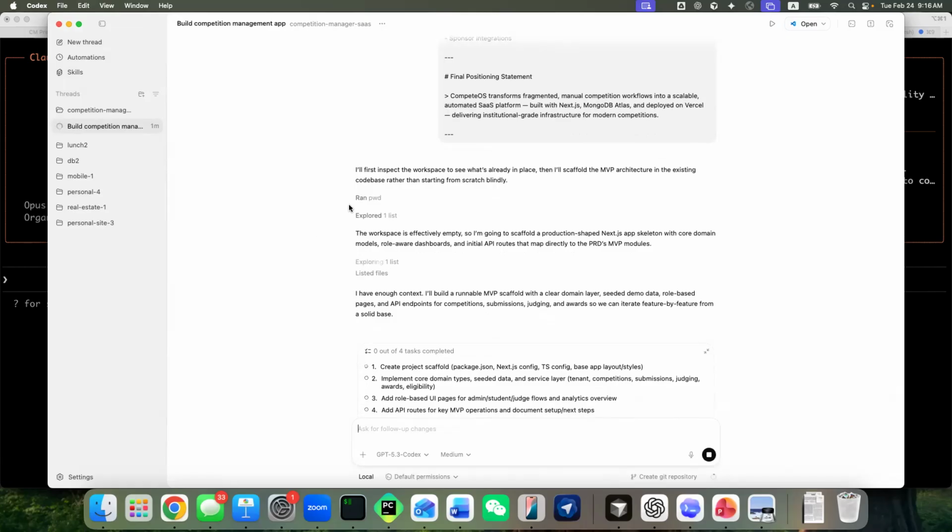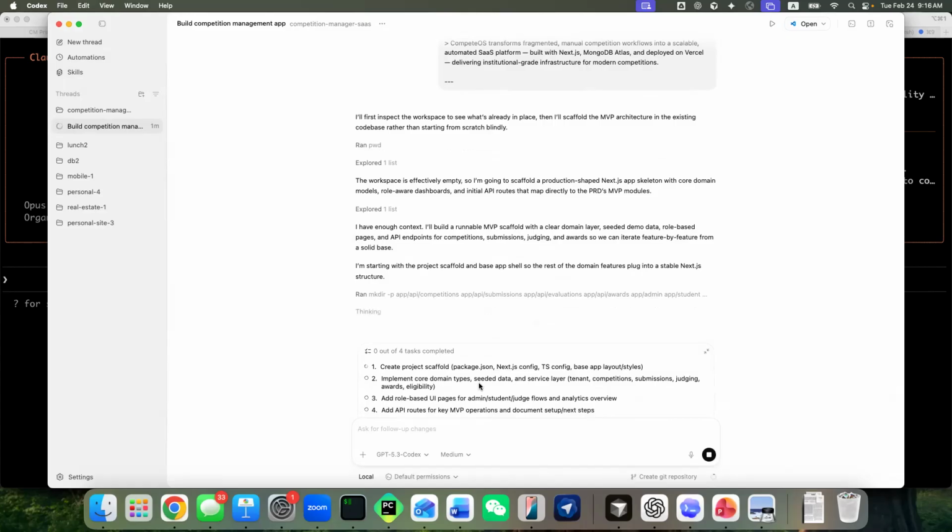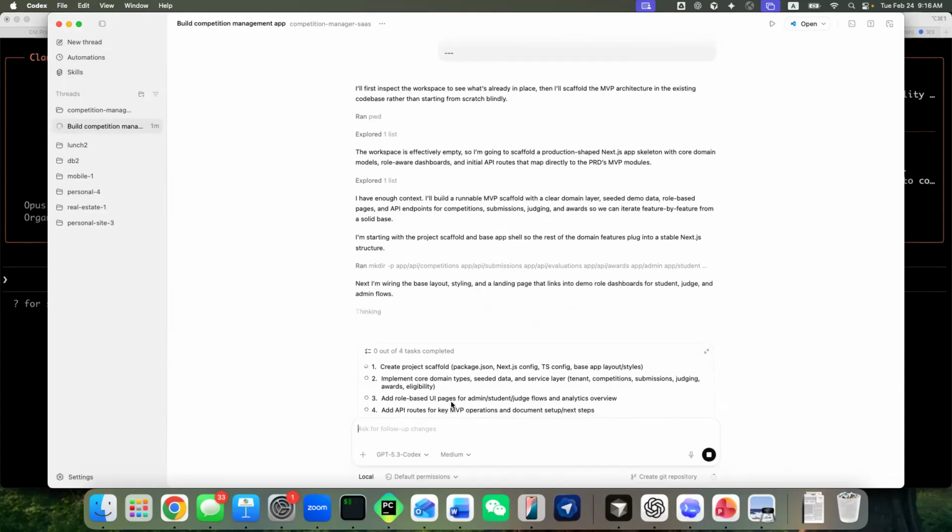So then it starts to analyze this. It creates a project scaffold, a very basic setup. The next step is to implement the core types. The data types go first, very reasonable. Then it adds the role-based UI pages, the APIs, and the document setup for the next steps. So it knows clearly how to bootstrap this whole project. Because as you can imagine, once we have the code there, we need to set up a lot of keys, database stuff, everything. You can't get everything done all at once, so it has to go step by step.